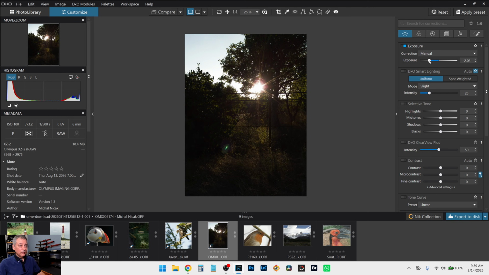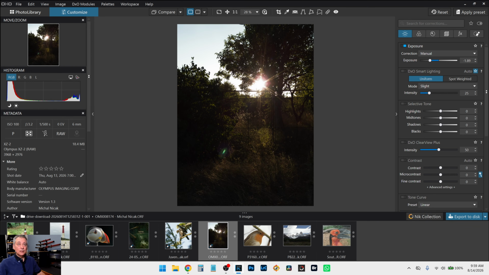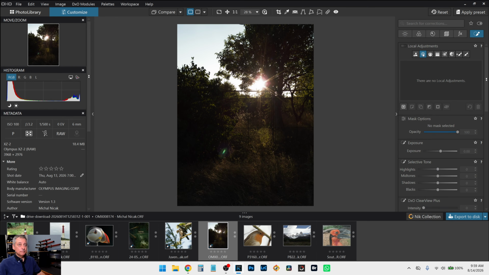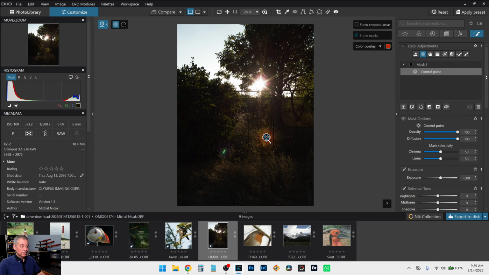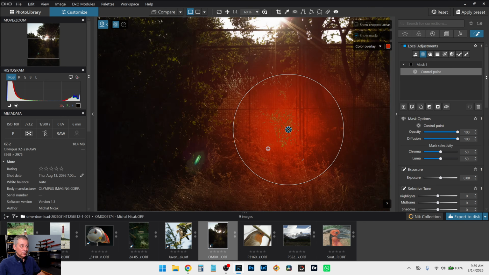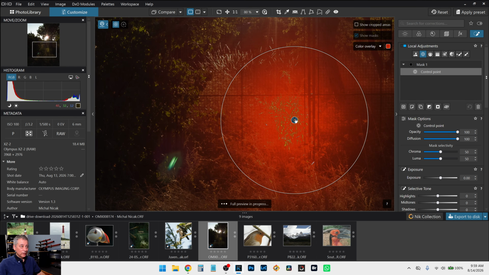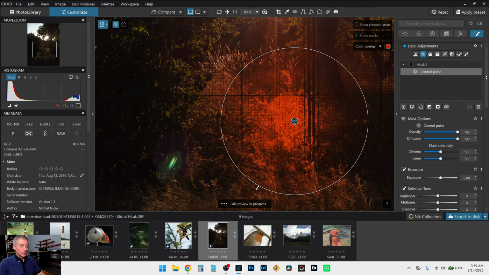I think right about here is a good starting point. And now I can just brighten up the areas that I want. Maybe get rid of this flare. I'm just going to use control points. And I want this control point to be on the brighter parts. Like that.